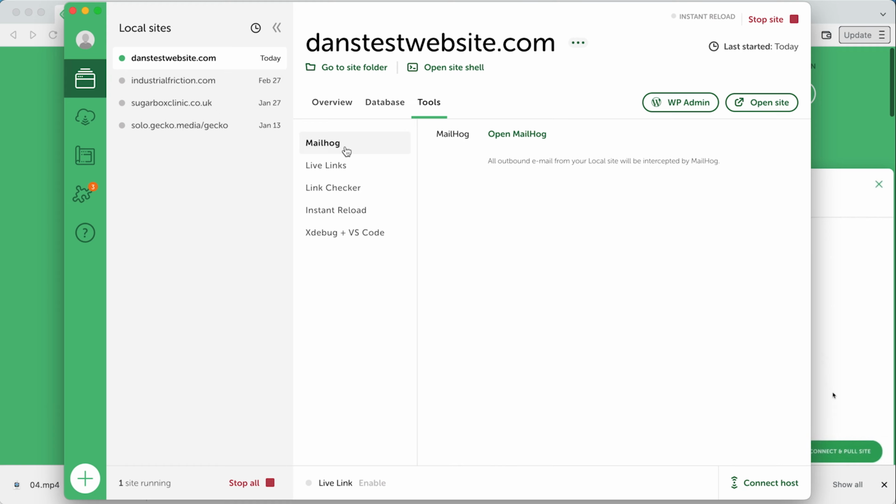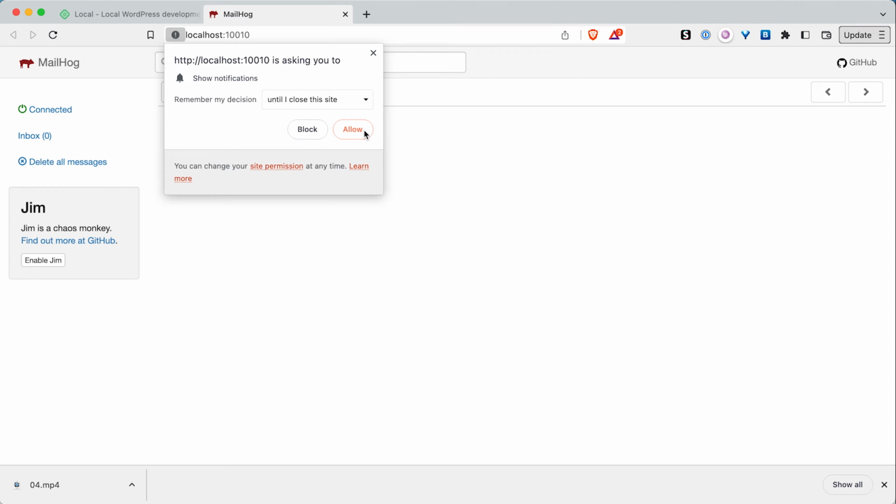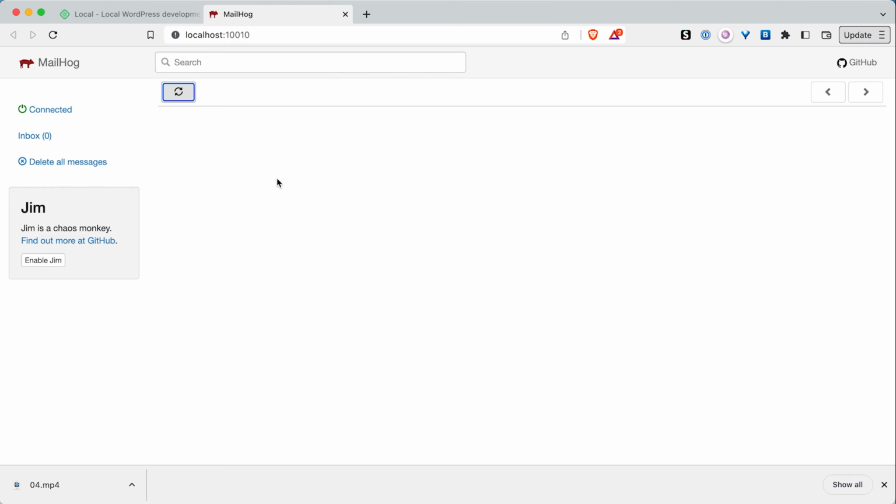So any mail that is sent through the WordPress website on local won't actually get delivered to your inbox. What will happen is they'll get sent to MailHog. So you can open up MailHog and you basically get an inbox where there are no emails, but this is where your mail will be sent. So it's a good way for accessing and testing contact forms. This is where you need to check for your mail.